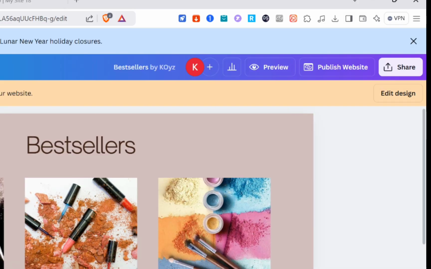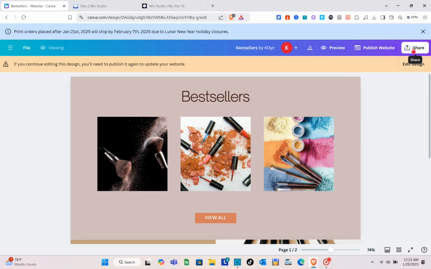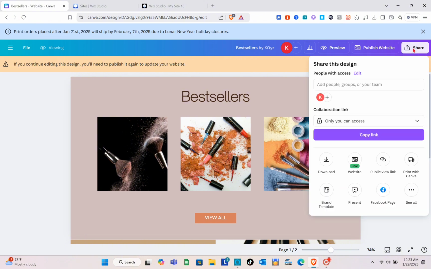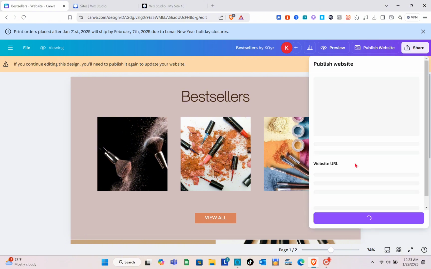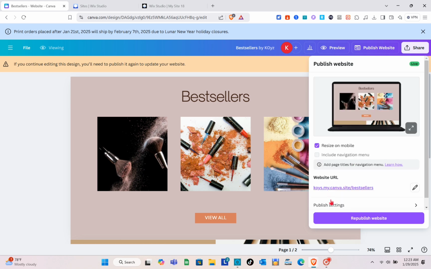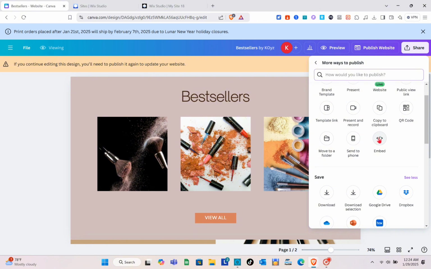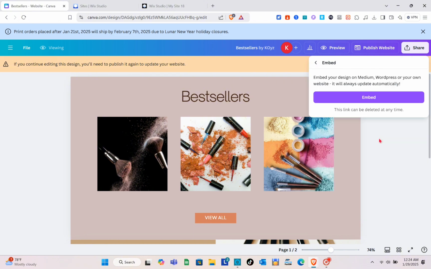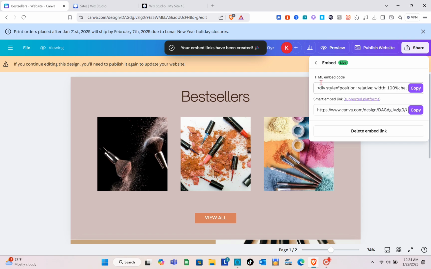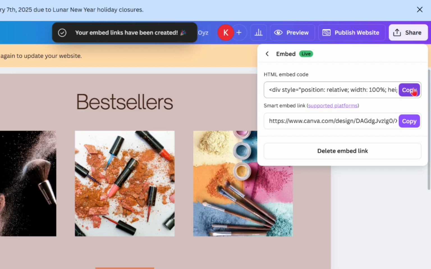So what we're going to do is to simply click on the enter code, and then you can now go back to Canva and then click on the share option at the top right and make sure that this website is live, so we can see that right here. And after making sure that this website is live, just click on more and click on embed. Now you just have to simply click on embed to confirm and then copy the HTML embed code.